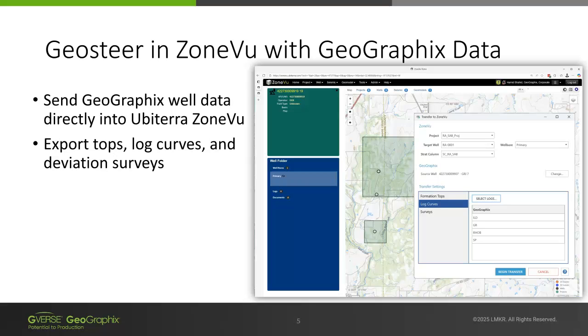The next phase is to enable the transfer of grids over to Zone View, as well as receive interpretation data back from Zone View into GeoGraphix. So keep an eye out for that in a future update. Let's move on now to some improvements within GeoGraphix.